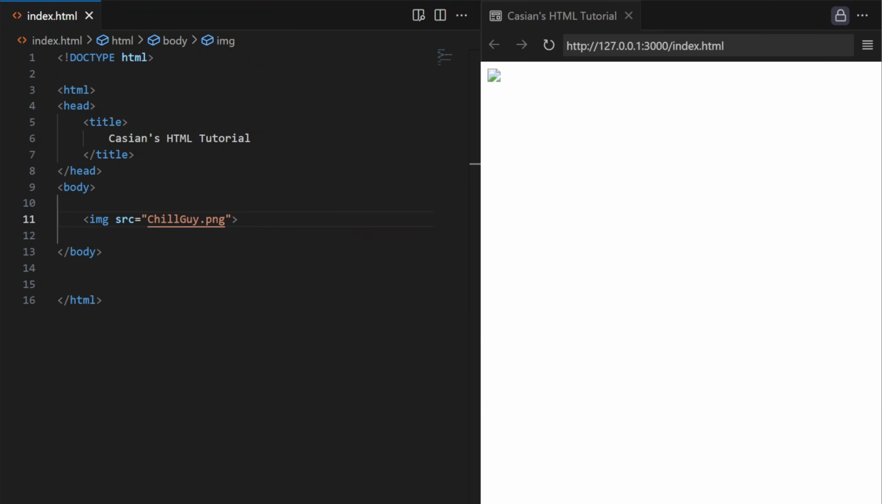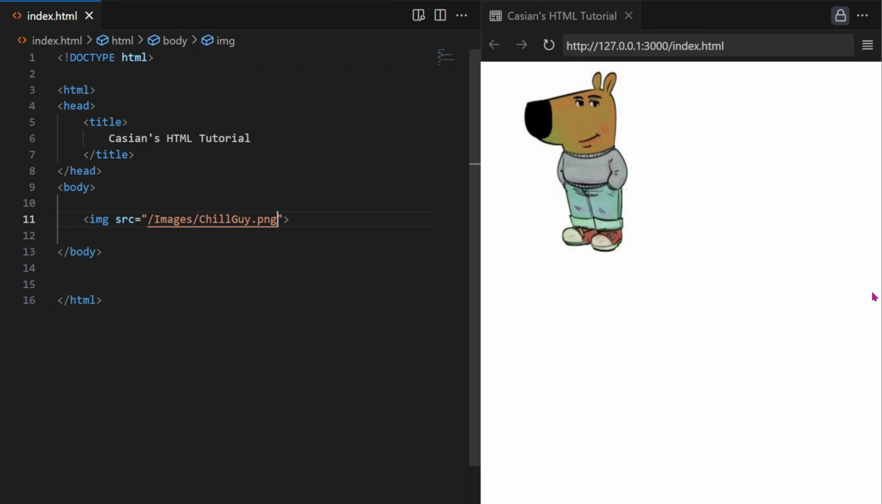So we got that sorted out, and then as you can see it'll be deleted, you can't see it, but this is where we're gonna have to add our file path in. So what we'll do now is we'll do slash images, and then you press chillguy.png, and as you can see now we got our chill guy.